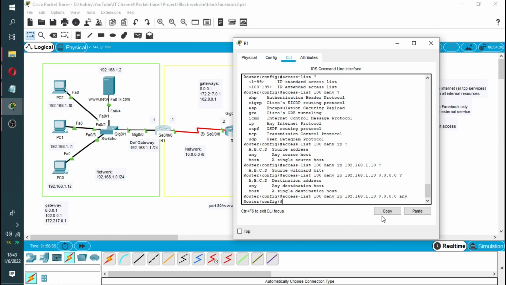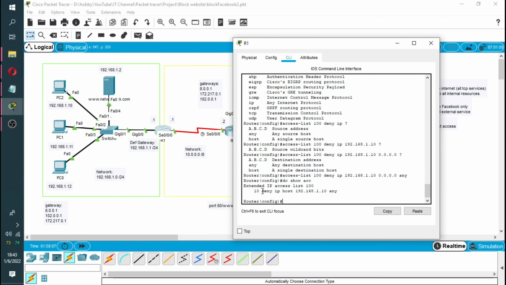And if you go ahead and do show access list, you can see here it says deny IP host. It converts this information to host, like I said before, this host, which is our host over here, any. So you are denying our source address any access to the external addresses, or the destination address. That's what this means.